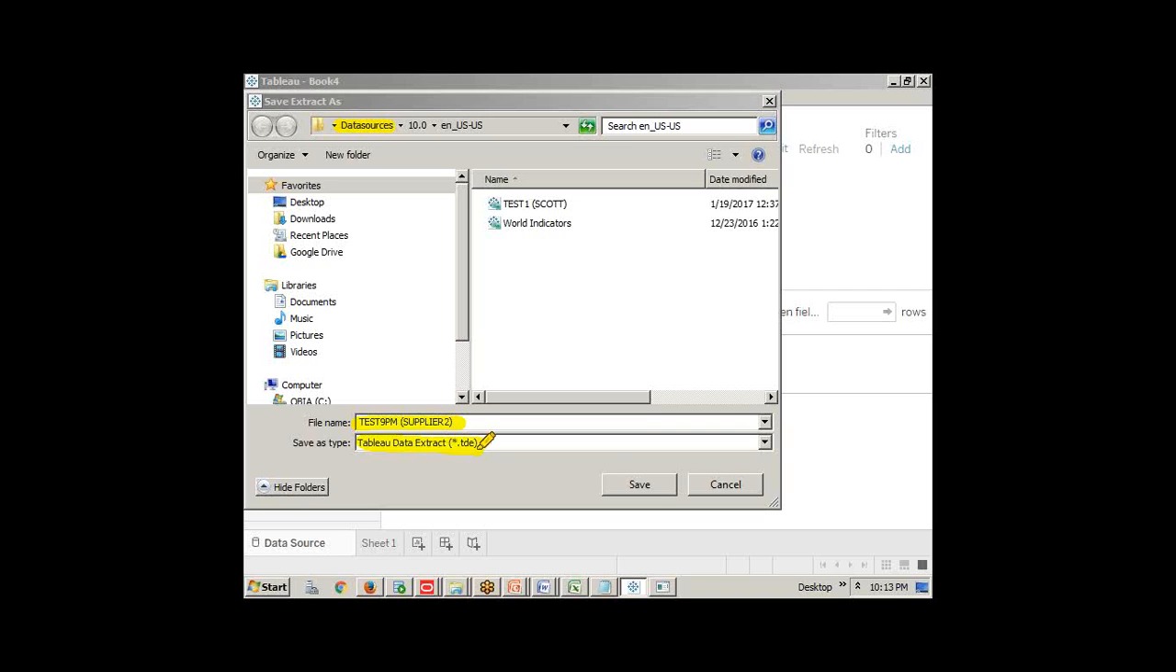TWB stands for Tableau Workbook. TDE stands for Tableau Data Extract. So we learned 2 extensions now. One is Tableau Workbook, the second is Tableau Data Extract.